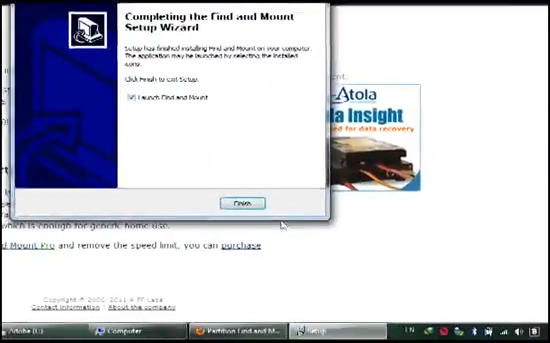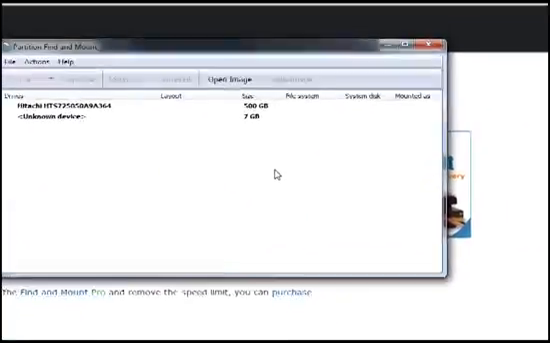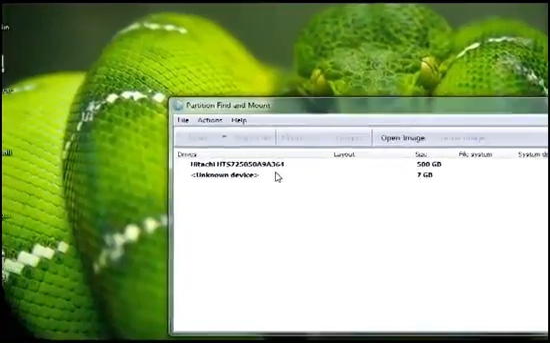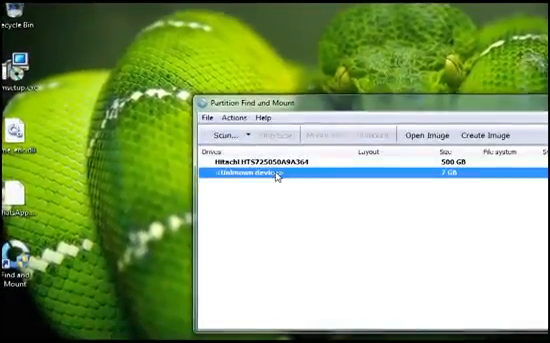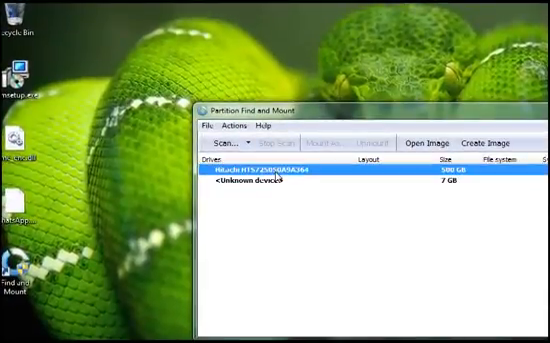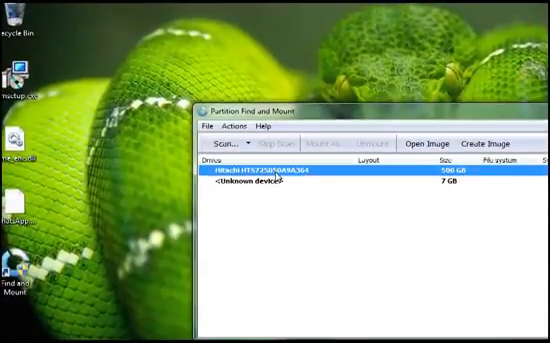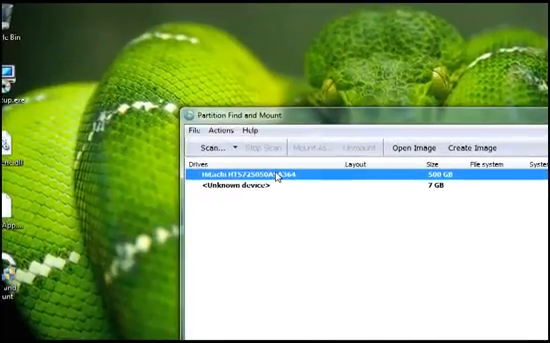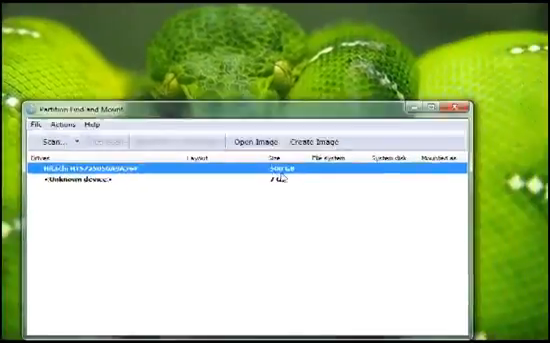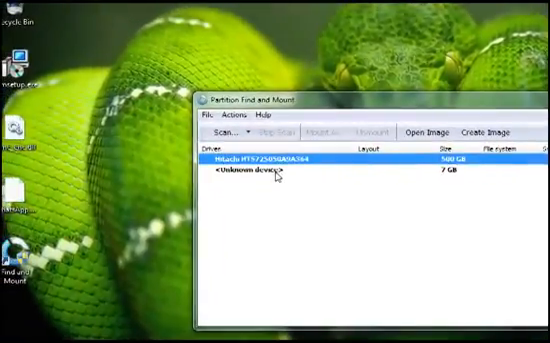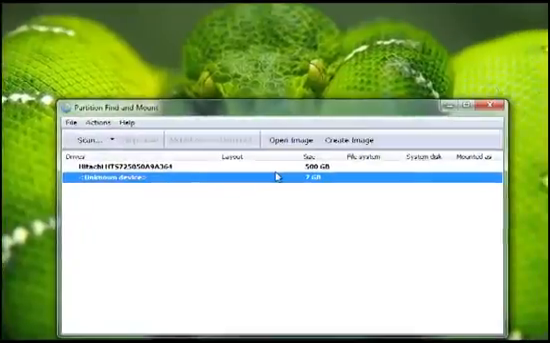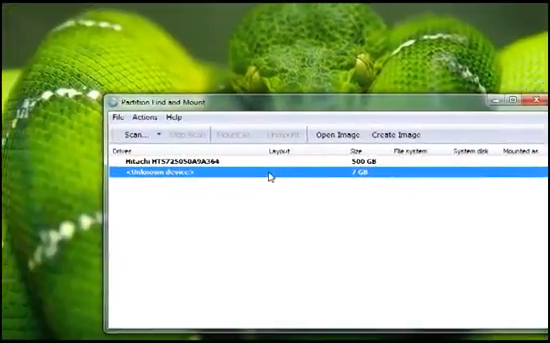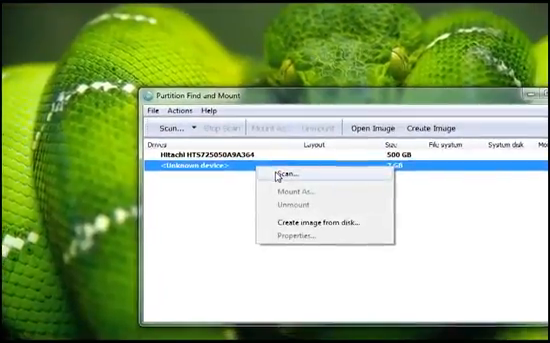Alright, launch Find Amount. As you can see here, once you launch the application, it will show two devices. One device is the laptop or computer hard drive, and I'm using my HP laptop here, showing a Hitachi hard drive which is 500 gig. And the unknown device mentioned here is the SD card, which is 8 gig. So right click on the SD card and click scan.